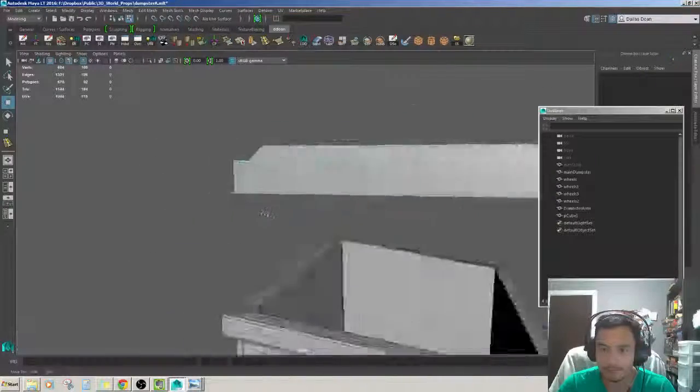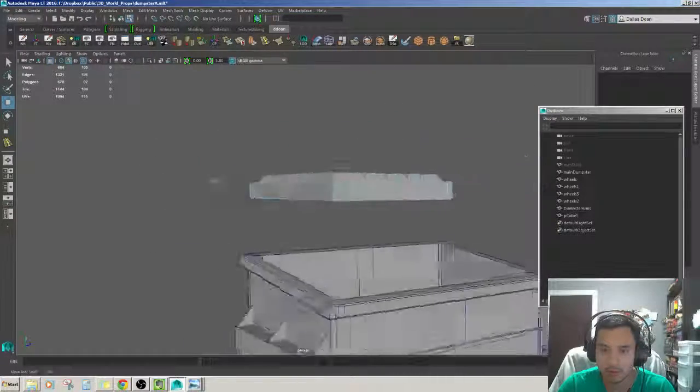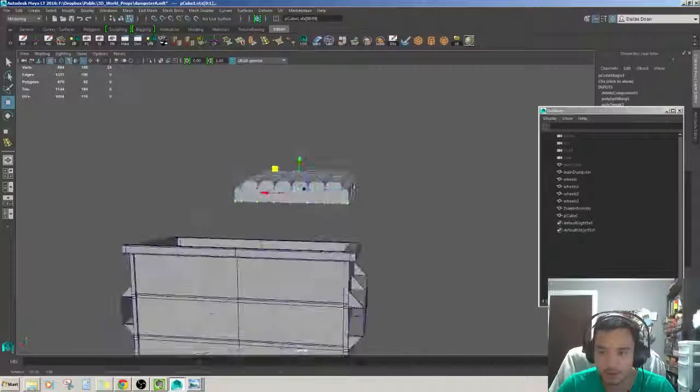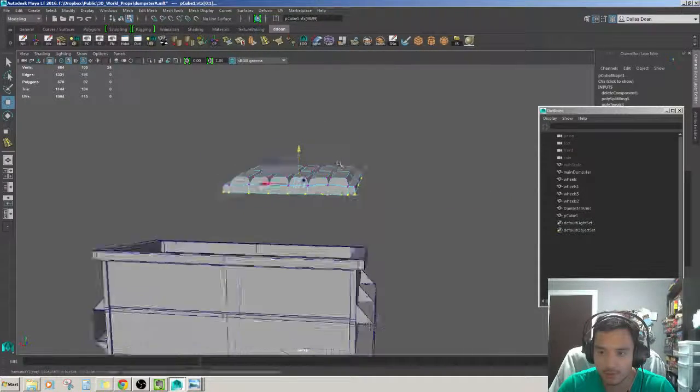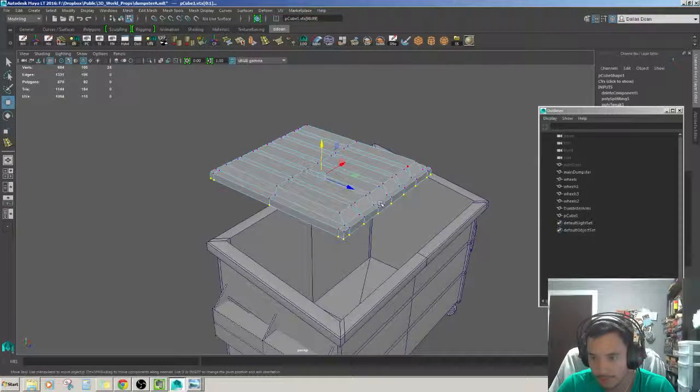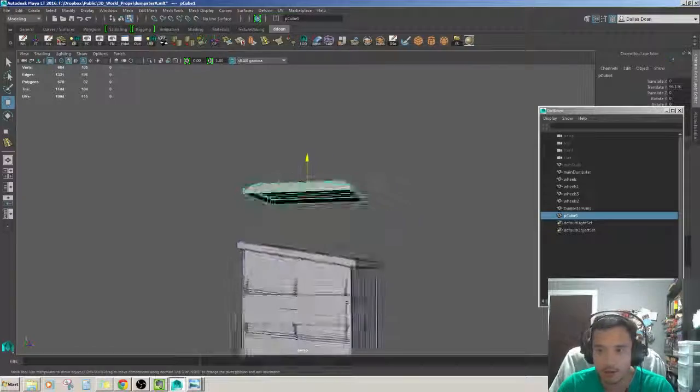Right. Cool, cool. Just going to grab the bottom of these vertices here. Just going to move it up because it's actually not that thick. I'm looking at the concept again. Not the concept. I keep thinking I'm getting concept from someone, but I'm not.